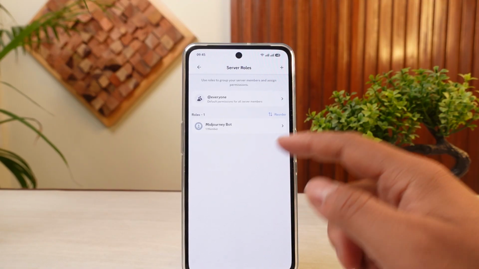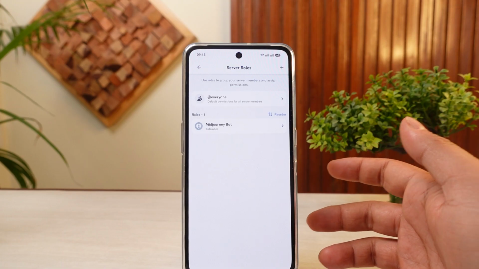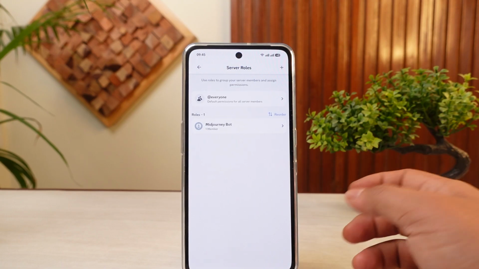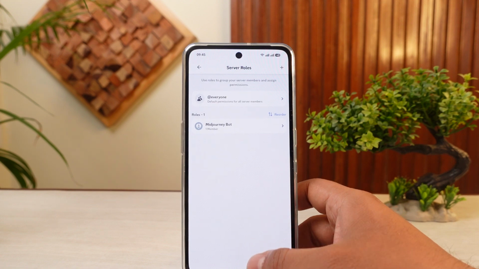So if you are a member and if the administrator has not given you that permission, this may be the exact reason why this may be happening.